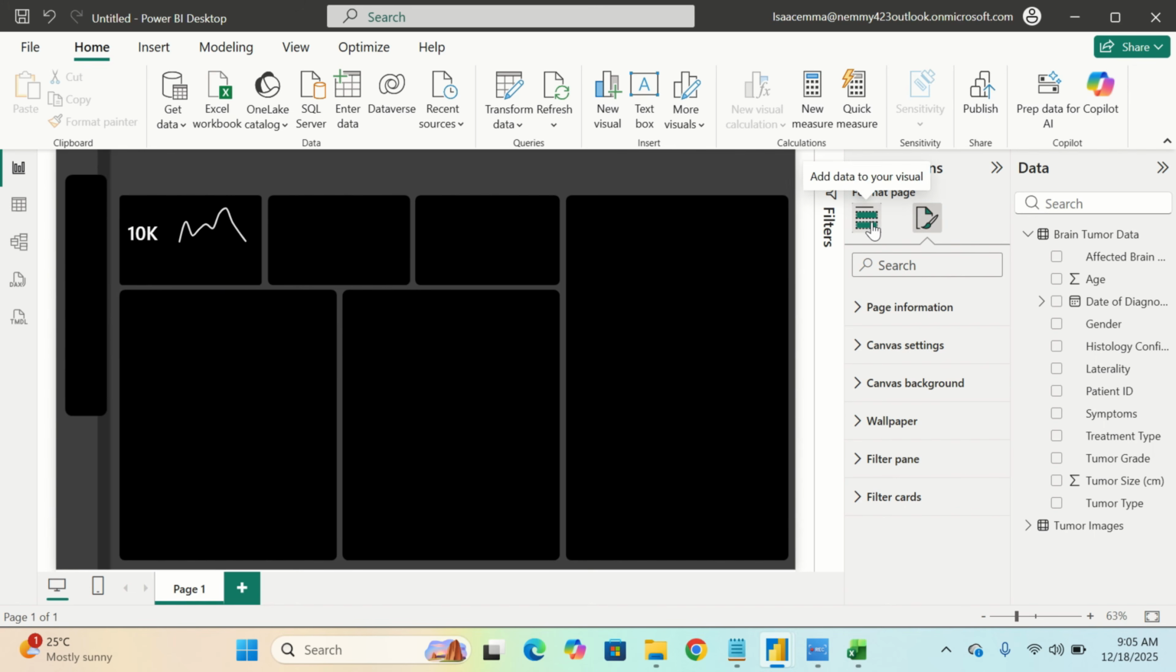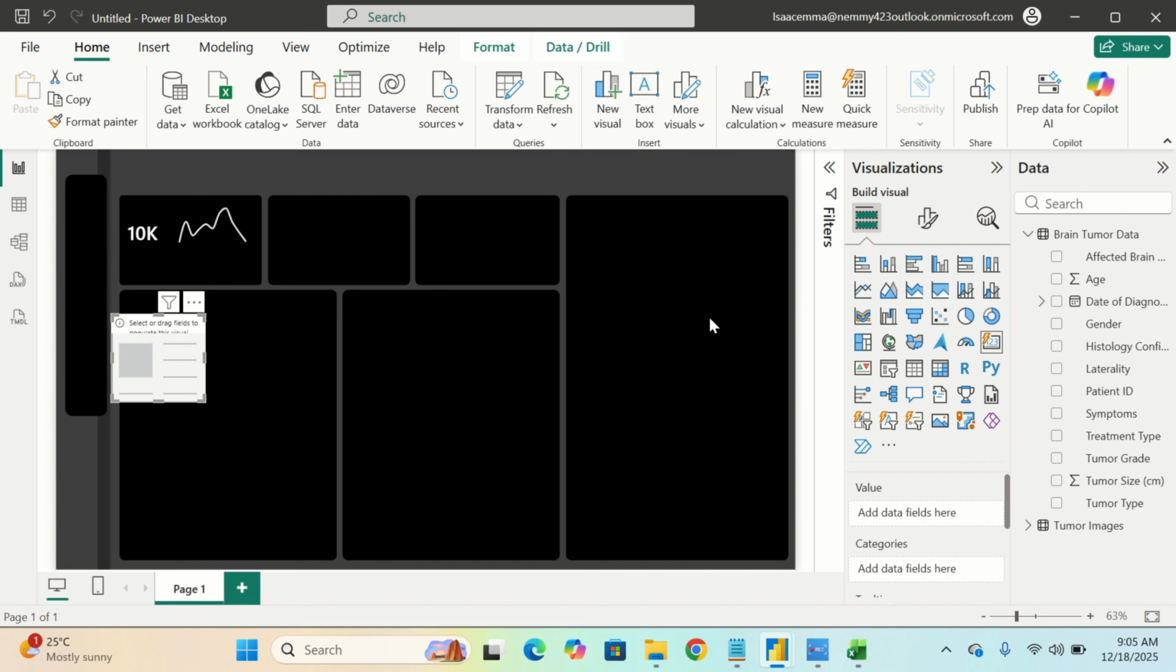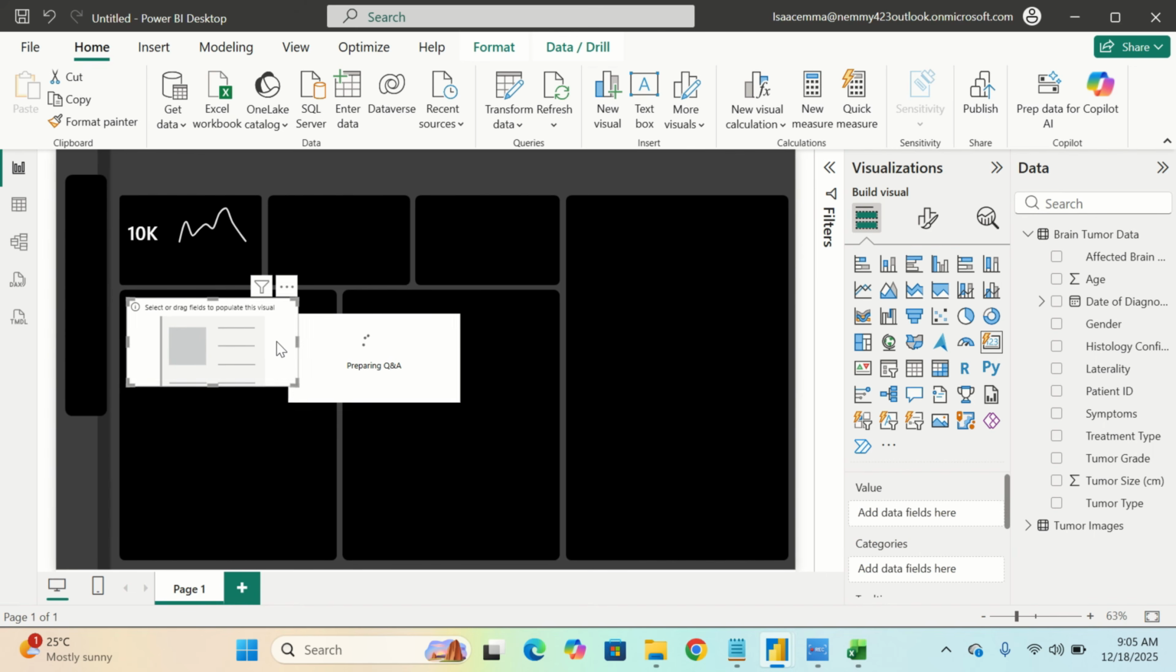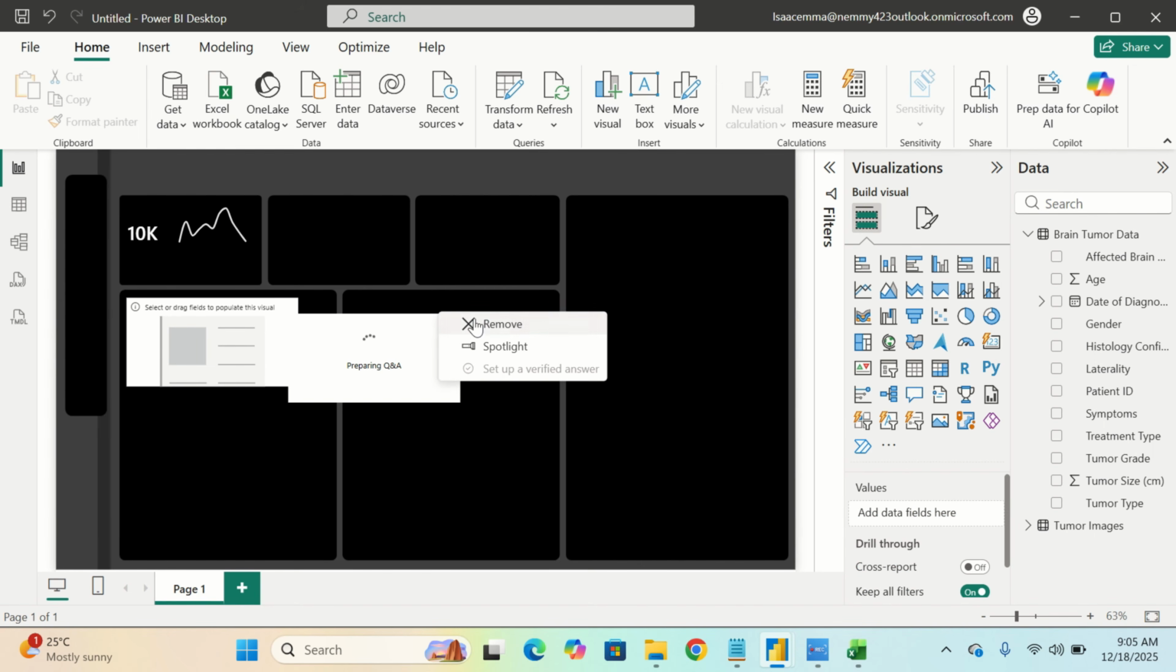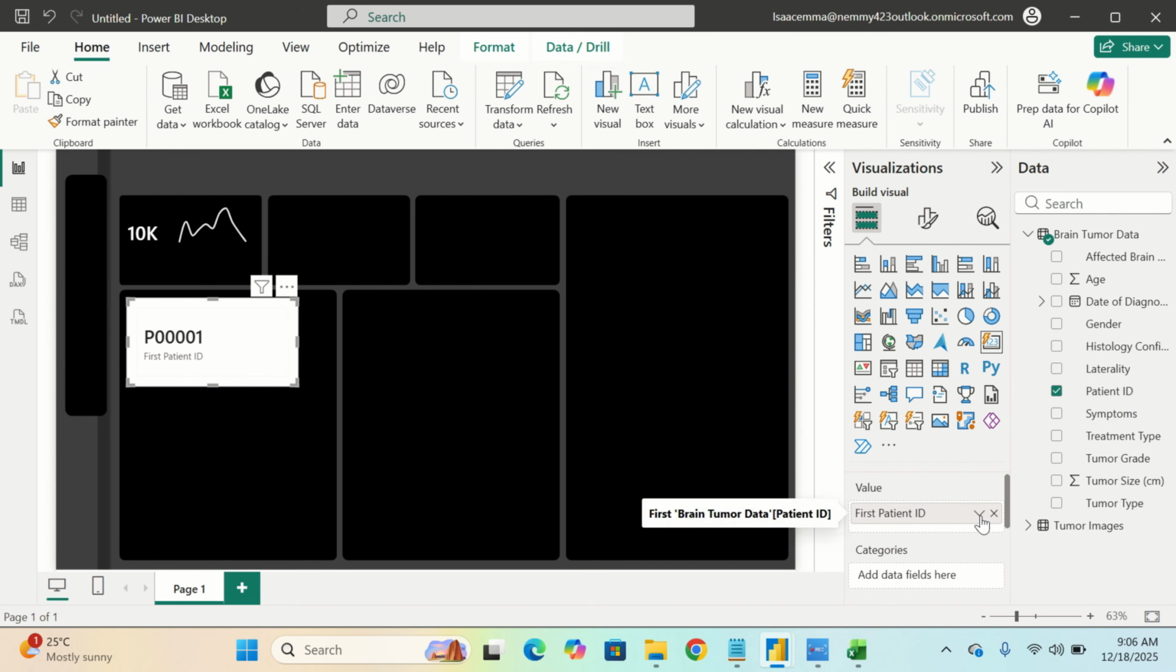So you come here again, you go to your new card visual. You widen this. You put in, wait, sorry, let me cancel this. So you come here, you put in count of patient. Now this is where we are going to change this to count. Now this is where we are going to create our first measure.